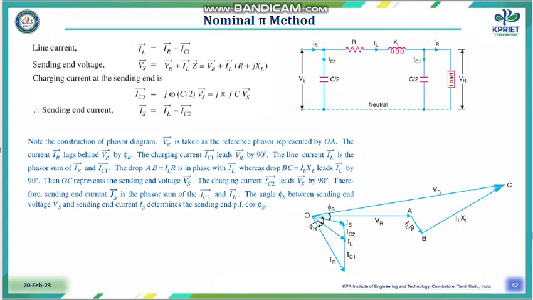The long transmission line has been discussed in the next video, so kindly see that so you can understand. We'll have the problem discussion in the next video.